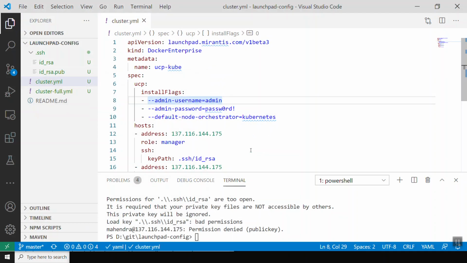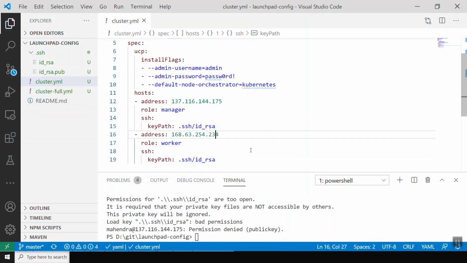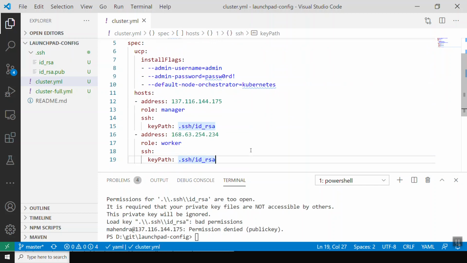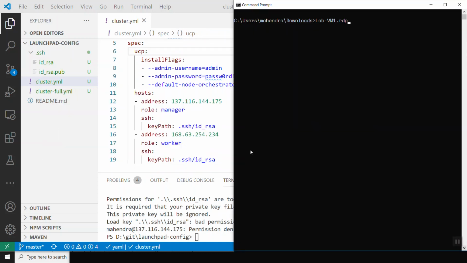But let me just do a last point verification. The IP address, unfortunately, I'm using the same one. So worker and manager, two nodes. And this is going to be my admin username and password, and the default node orchestrator I'm going to use is Kubernetes. So this is what I'm going to install, by the way, the UCP and the host. UCP is Universal Control Plane, a component of Docker EE. Okay, let's try. Launchpad apply.